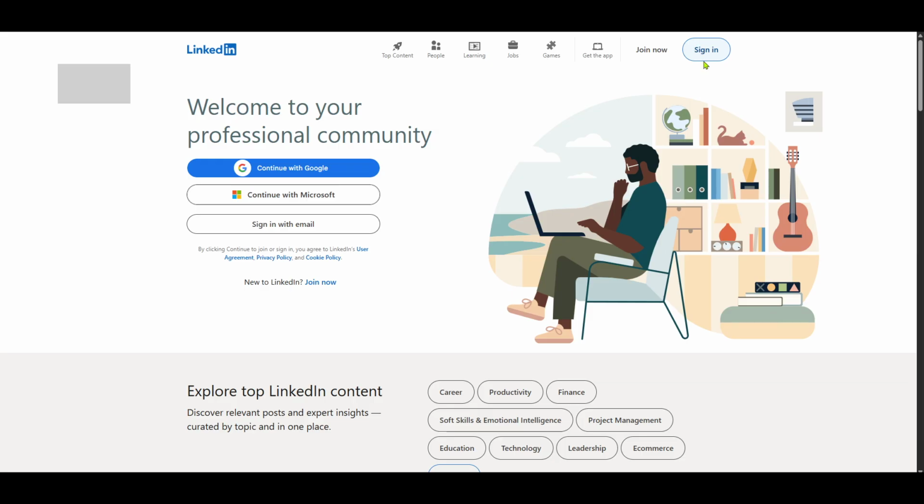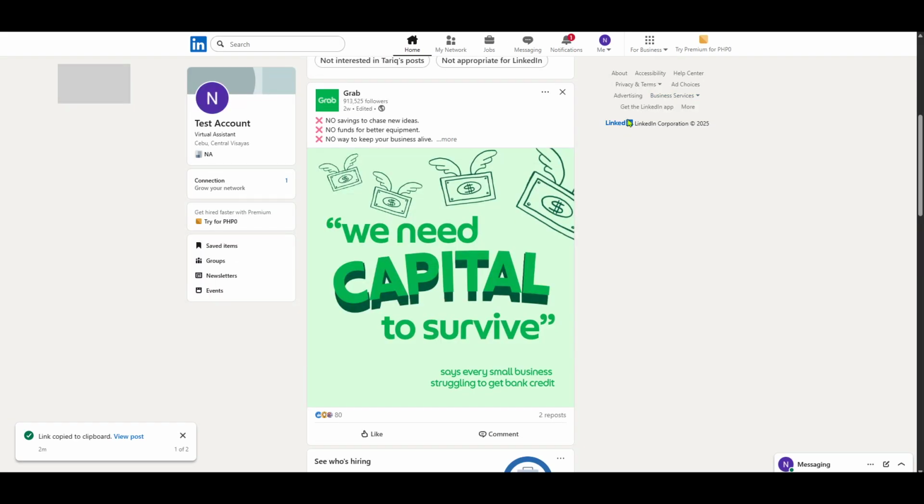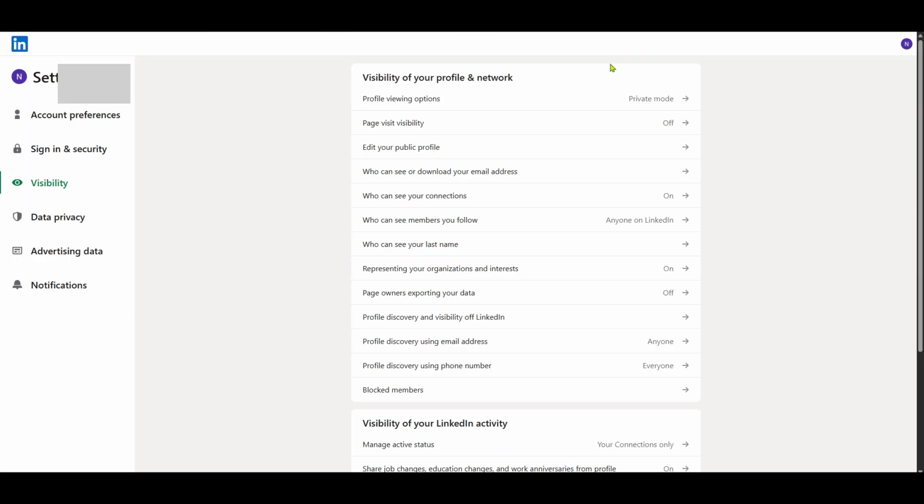In the privacy settings, look for the visibility section. Click on this, and you'll see various options related to how your profile and activity appear on LinkedIn. From here, select Visibility of your profile and network. This is where you'll find the controls for who can see your activity updates.